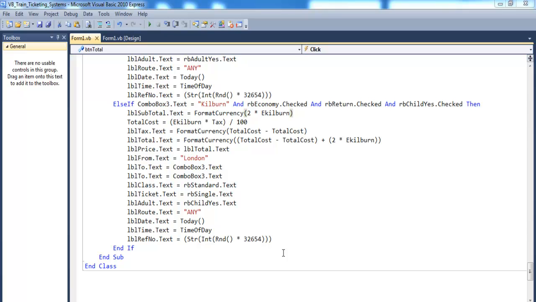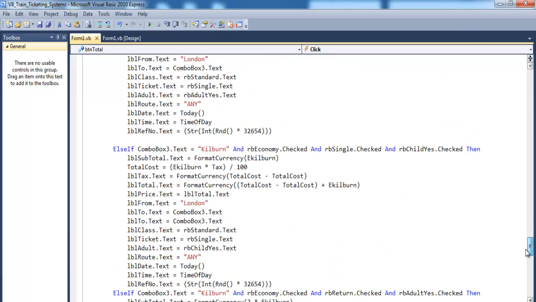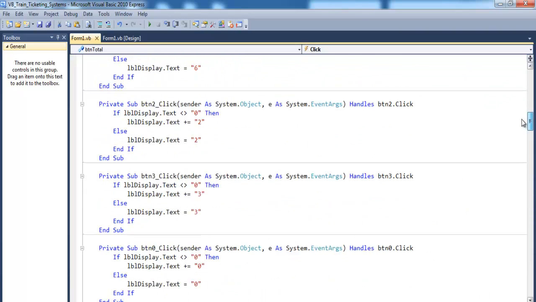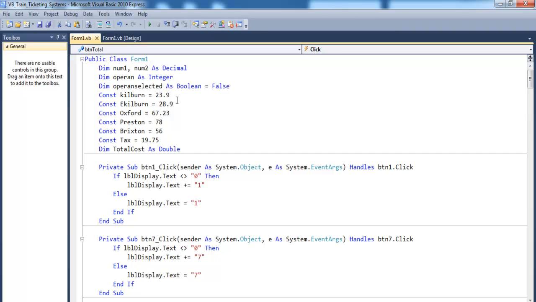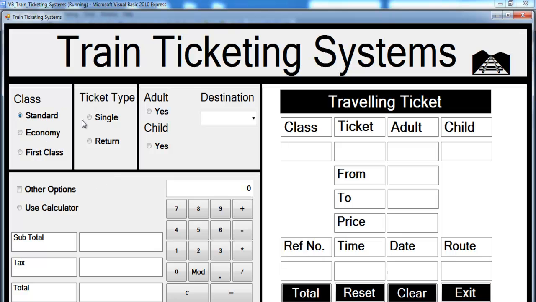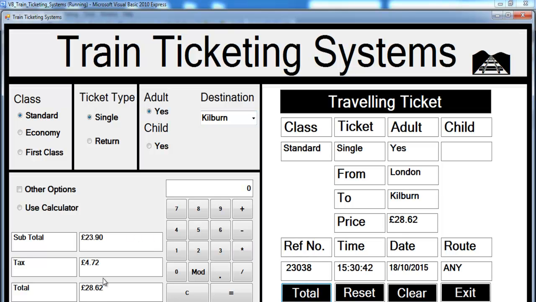Okay, I've finished with the economy. So this is how the code is looking. All I've just changed is the variable there. Okay, and that's the variable that was changed. I only added £5 to it. So if I run the program now, let's say we go for standard single Kilburn, and supposing it's economy, look at the price right there. So officially we should add £5 extra. You notice the difference? So you can tell that £5 is added to the fare.